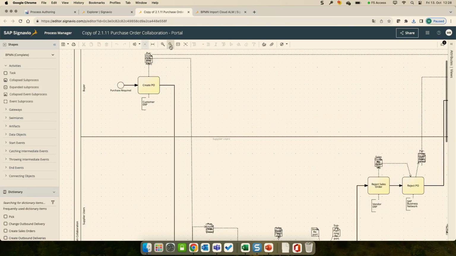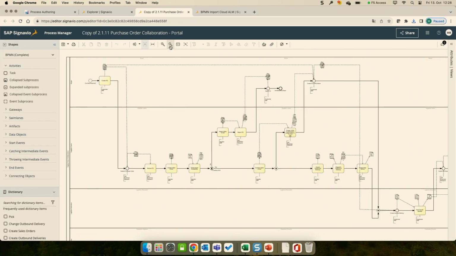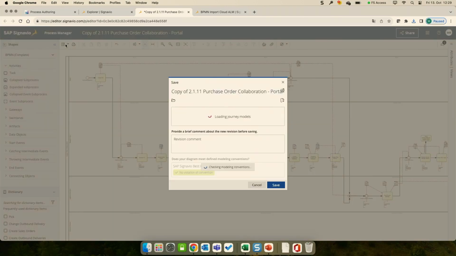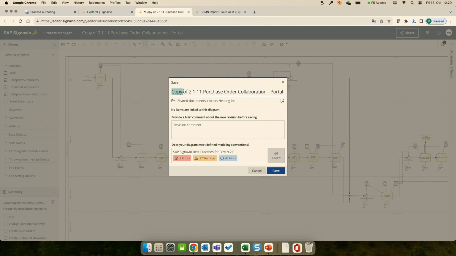And here now we can find this BPMN, which came originally out of the Cloud ALM. So please excuse me that I just add some task in here. It's just for demo purposes, okay? So I changed the diagram. It makes no sense for sure, but yeah, just for the demo purposes. And I save this one.